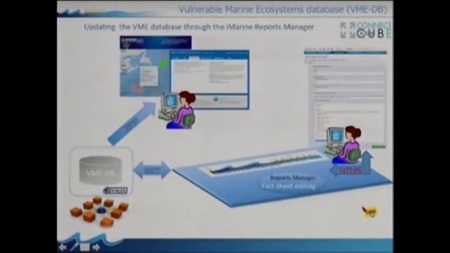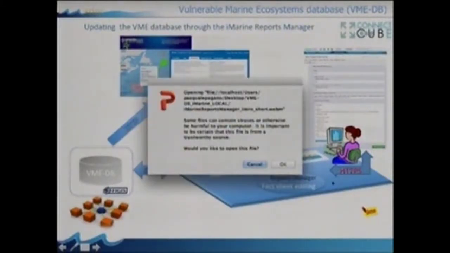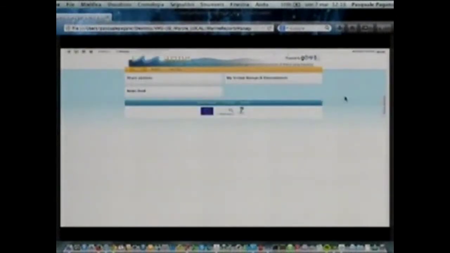This is very short as well. So I access the iMarine gateway. According to user authorization, you can access different VREs. I access the VME-DB VRE and the report manager, where here I can edit, create, or delete VME.